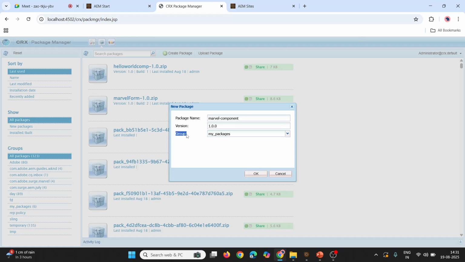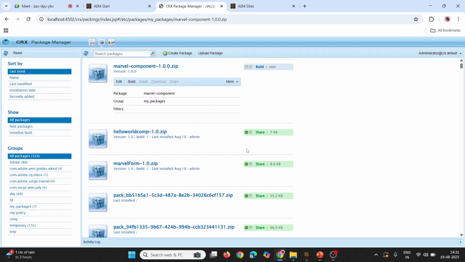And then the package group is nothing but, basically, if you go for the components, we hold all the similar types of components in a single folder, right? Same like that, whenever we are creating a package, if you want to hold all of your packages inside a new one, then with the help of the my packages option we can do that. My packages is an existing group which is already there. So once I have created this Marvel component package, inside this my packages group our Marvel component package would be available. Once you click on OK, now a package has been created.